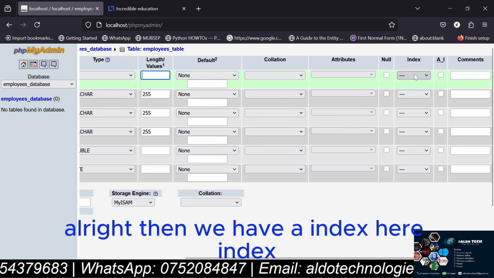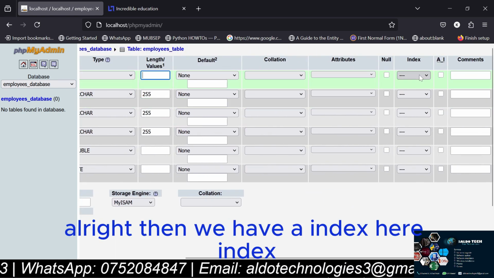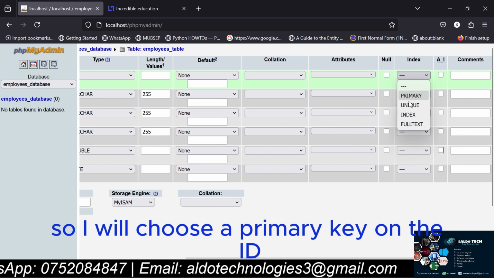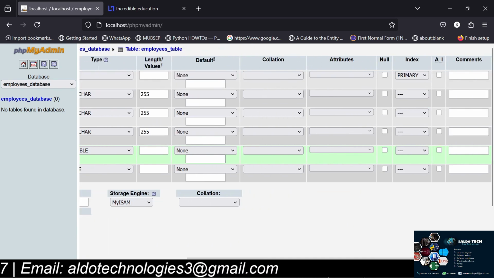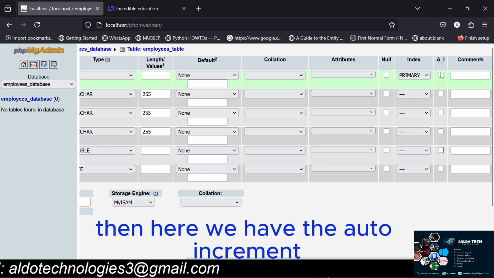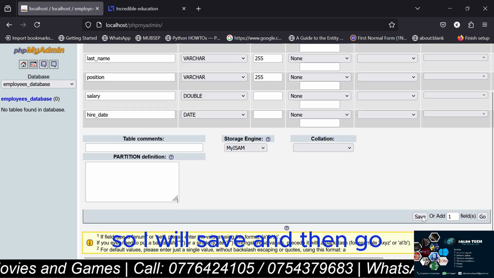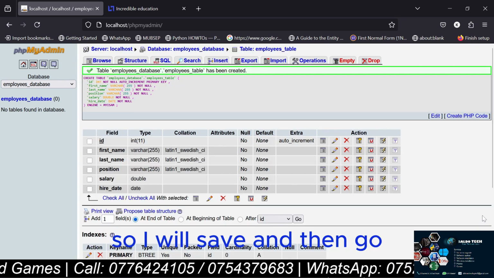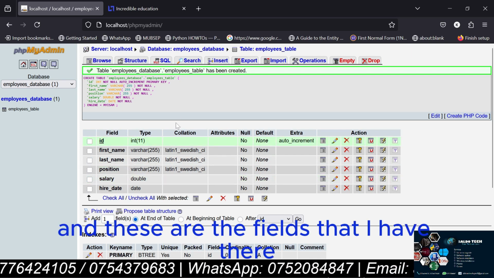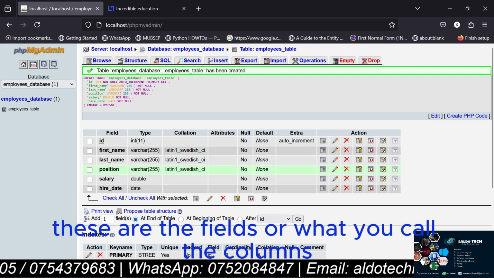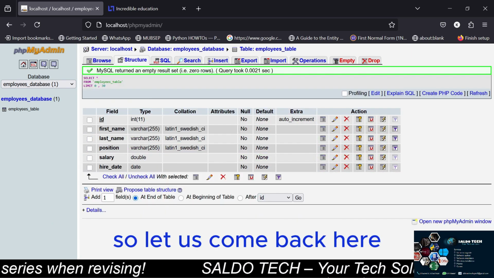All right, then you have index here. I'll choose a primary key on the ID. Then here we have the auto increment. So I'll save and then go. So this is my table, and these are the fields that I have there. These are the fields, or what we call the columns. So let us come back here.